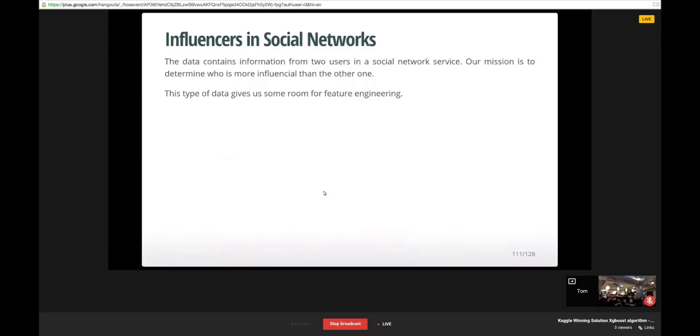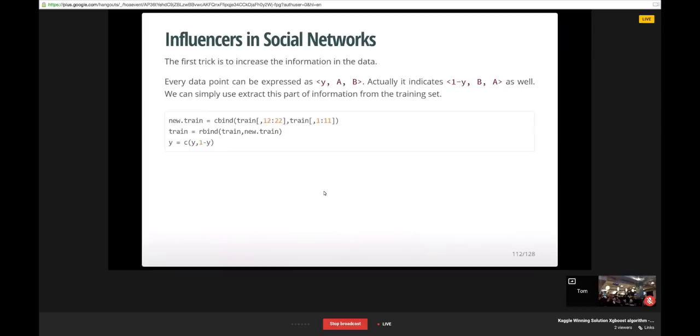Okay, so here is the first trick. Every data point can be expressed as (Y, A, B). Y is the target, whether A is stronger than B. If it is, then it's one, otherwise it's zero. A is the feature vector of A, and B is the feature vector of B. Actually, it also indicates (1 - Y, B, A).